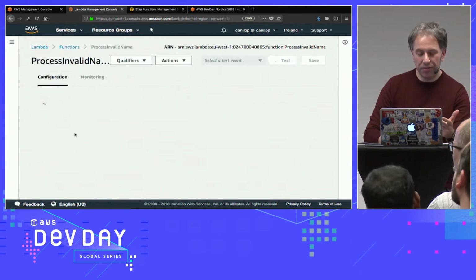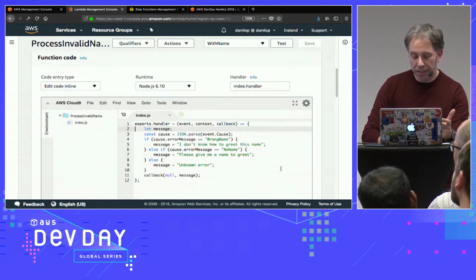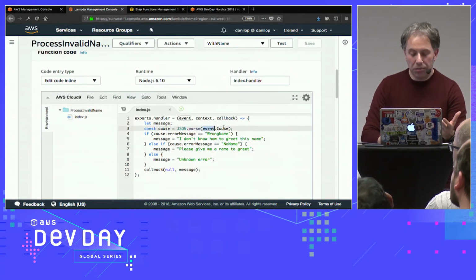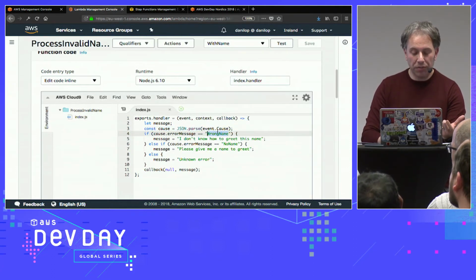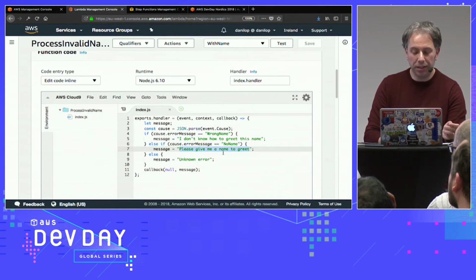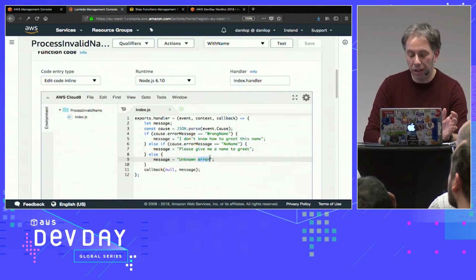And then if the name is invalid, I just look into the error, and there is a standard way where you get the message that you pass to the error, you get it into the cause of the event. And the cause can be a wrong name or a no name, and then I send back this message. I don't know how to greet this name because it's not a supported name, or please, I need a name, give me at least a name to greet, or there is an unknown error.